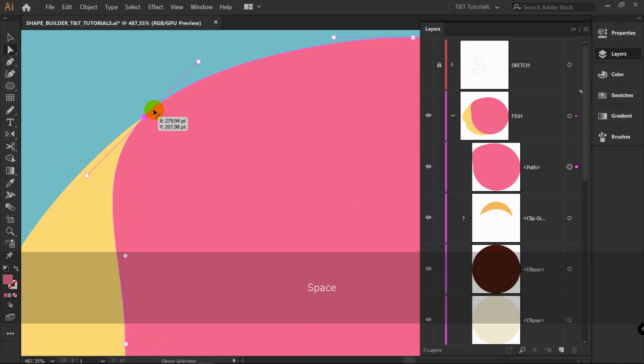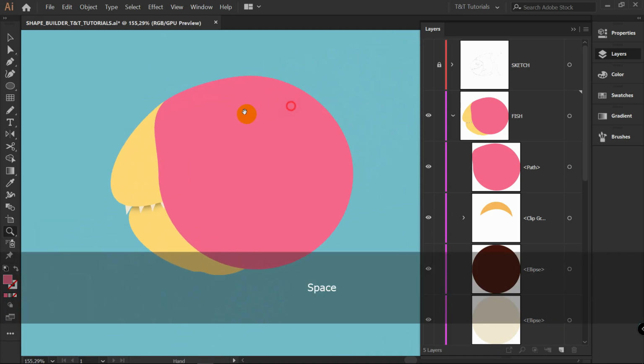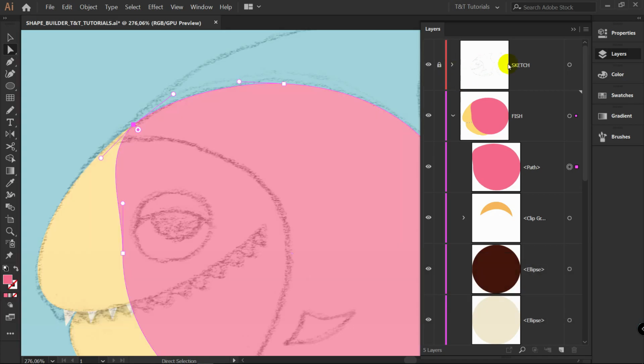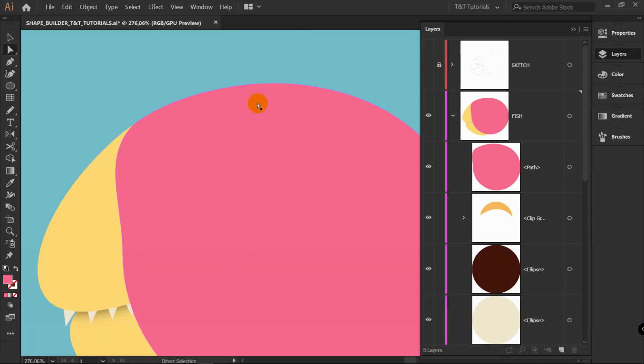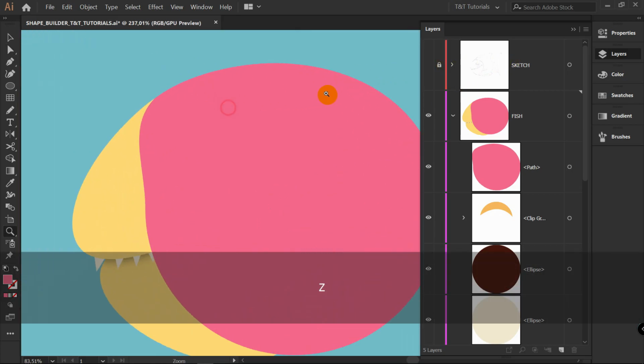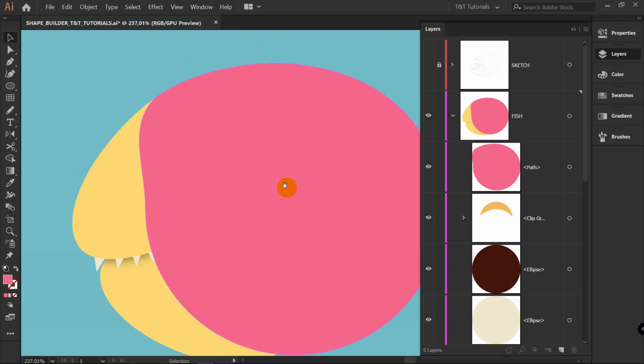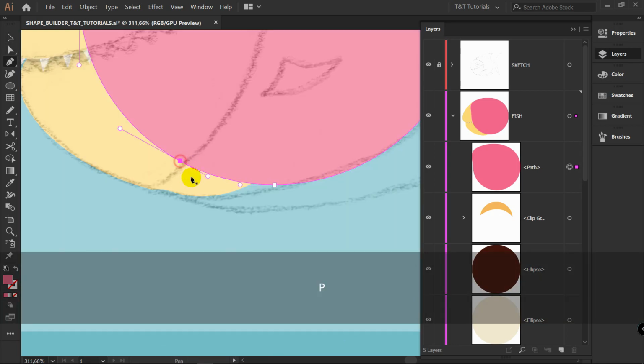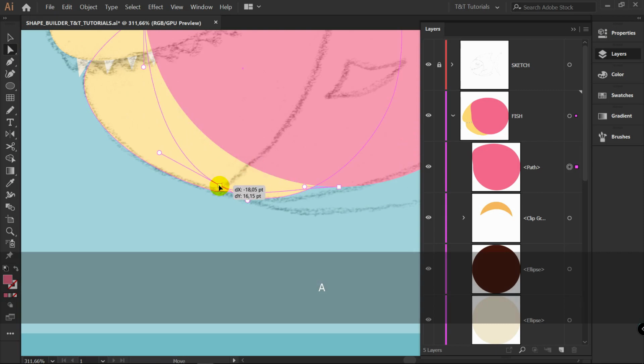If you want to make sharp corner here, hold Alt and move this handle like so. I think this line will work for us well. Make sketch layer invisible to have better control on your line, to make sure that it's smooth. P for pen tool, add one more point here.